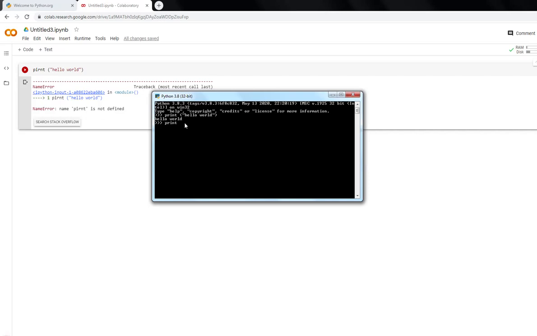Print. Where is it? I made a mistake, delete. Let's see if it will work. And yes, it worked.